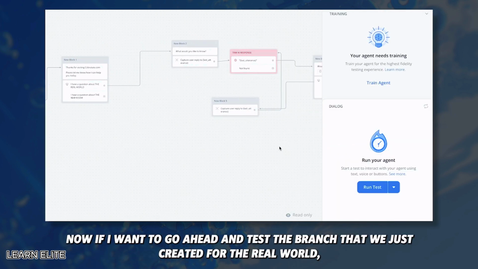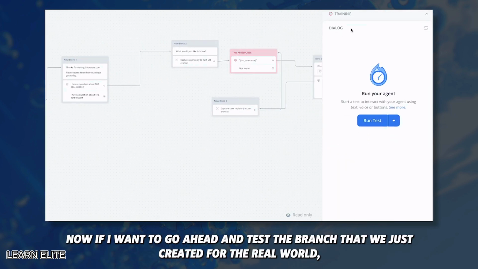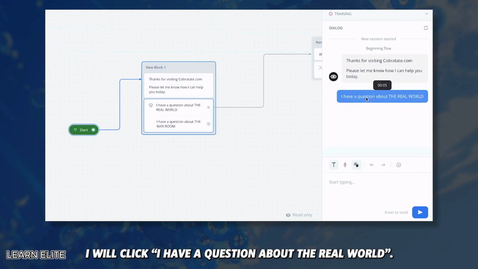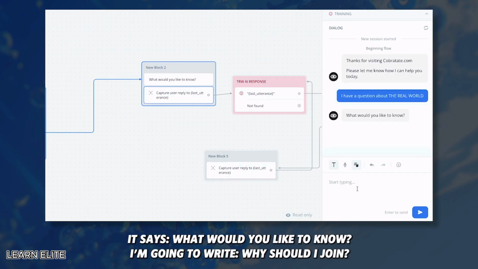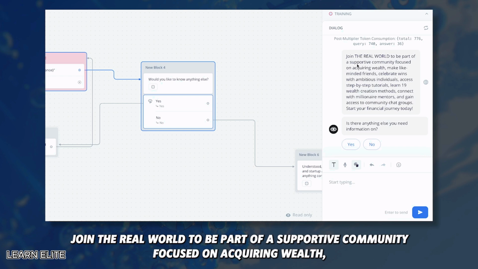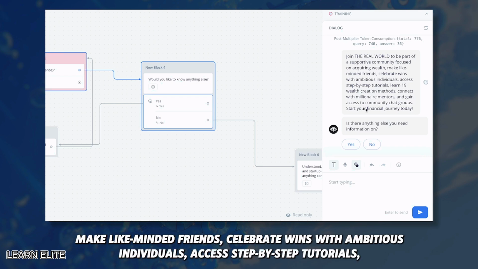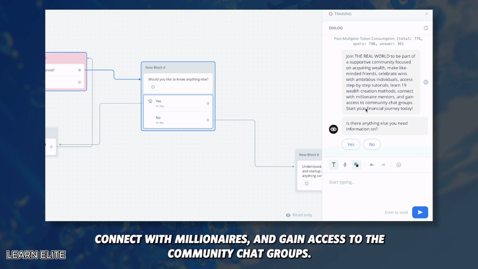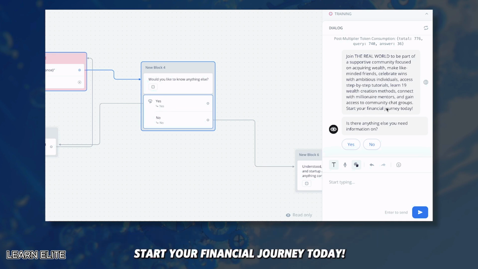Now, if I want to go ahead and test the branch that we just created for the real world, I can come up to the top and hit run test. I will click, I have a question about the real world. It says, what would you like to know? I'm going to write, why should I join? And then it gives us some information on the real world that says, join the real world to be part of a supportive community focused on acquiring wealth, make like-minded friends, celebrate wins with ambitious individuals, access step-by-step tutorials, learn 19 wealth creation methods, connect with millionaires, and gain access to the community chat groups. Start your financial journey today.